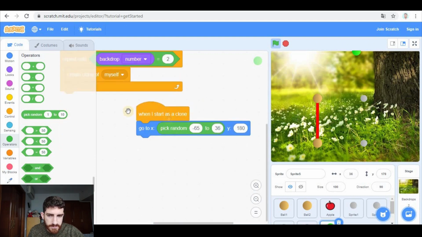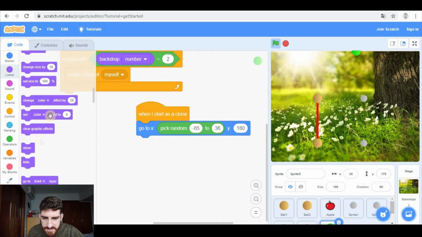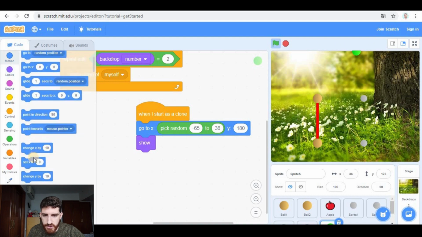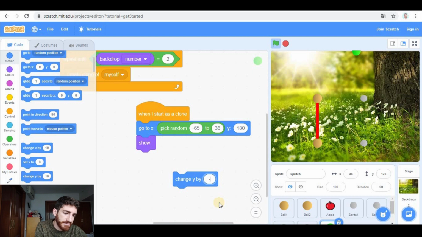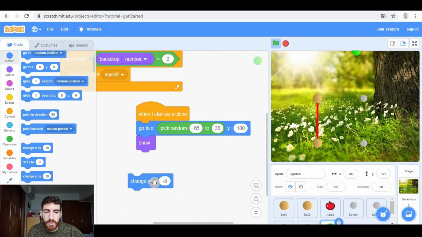Okay, so the starting position is set. Now we show, and we're gonna be going down, which is done with change Y, which is the vertical axis, by -8, for example. If you later see this is too fast, you can modify it. And we're gonna be repeating this, we're gonna be falling down until we're touching the laser or we're touching this edge.